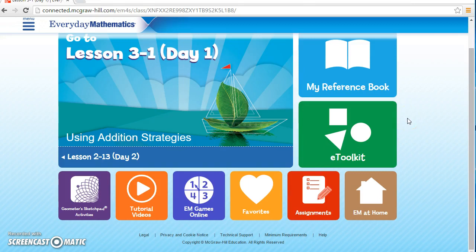So I really hope that this tutorial helped you with understanding how to access this and how to support your student with it at home.